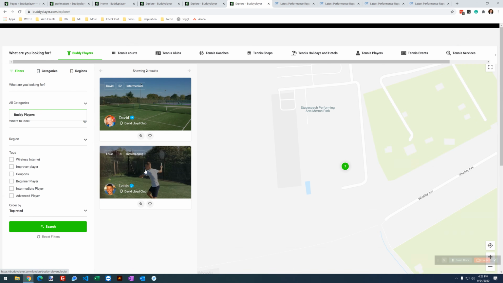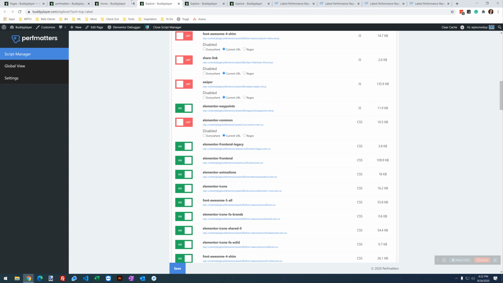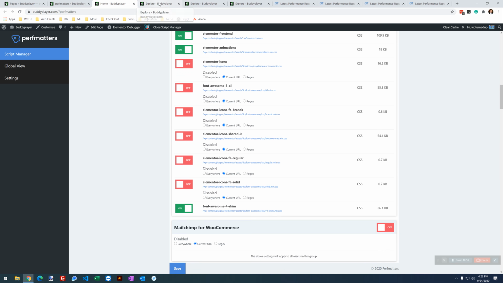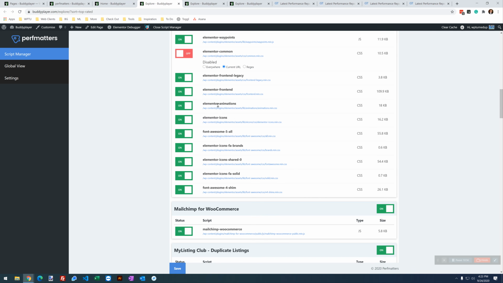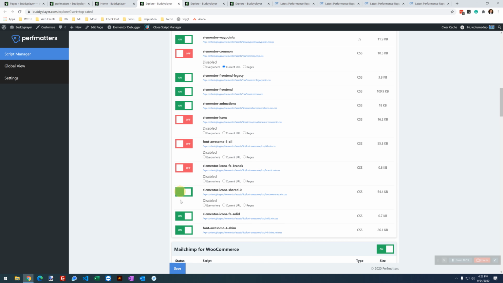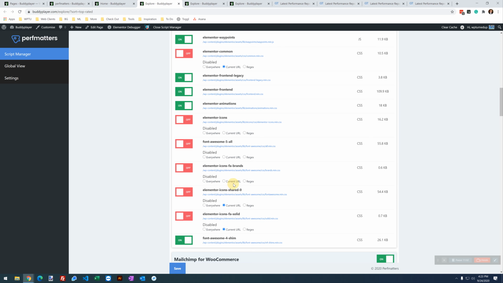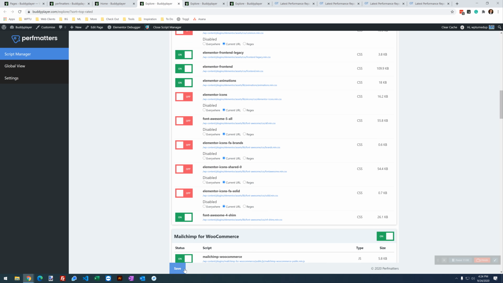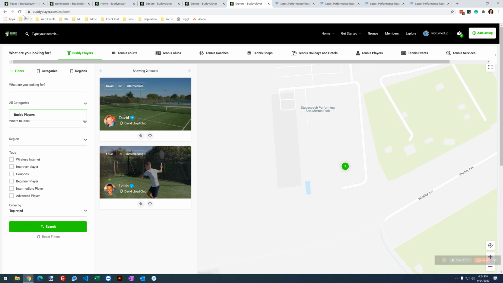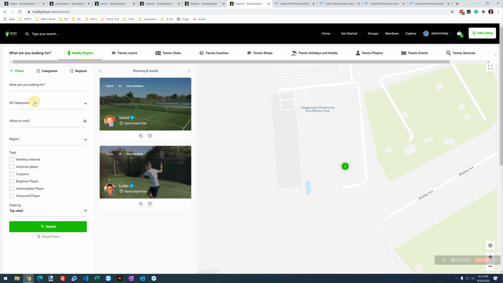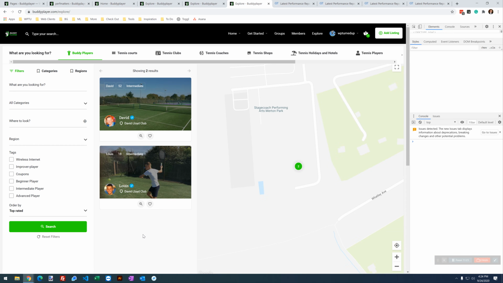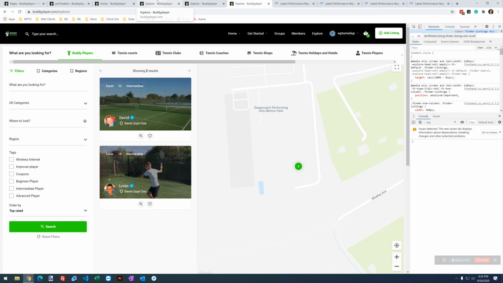Okay, everything looks good with that next batch settings. So let's keep going. All of the icons except for Font Awesome 4. Okay, everything looks good. Let's inspect the page again just to be sure there's no errors. Okay, no errors.